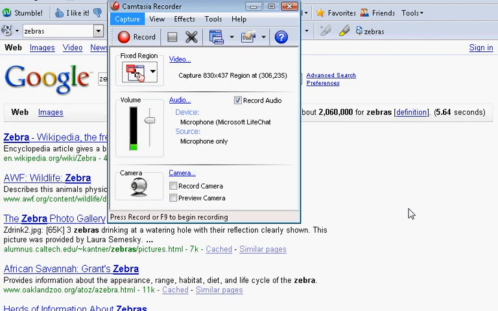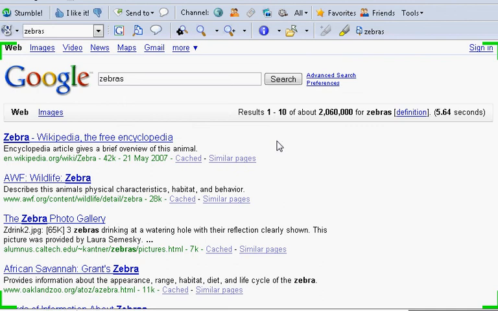Now we're going to go through the process of recording. This is pretty simple. All you have to do at this point is either hit record or the hotkey setup, which is F9, and it will go ahead and record the screen for you. So we'll hit F9, and you'll see some little marks flashing around the area that you've set to catch.